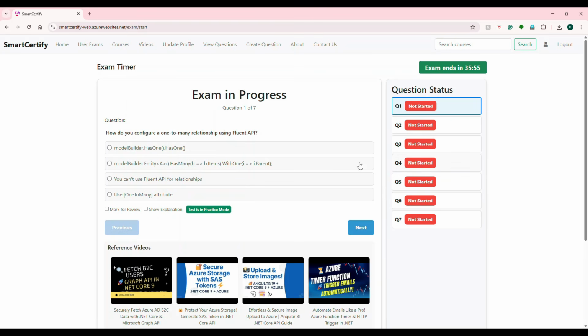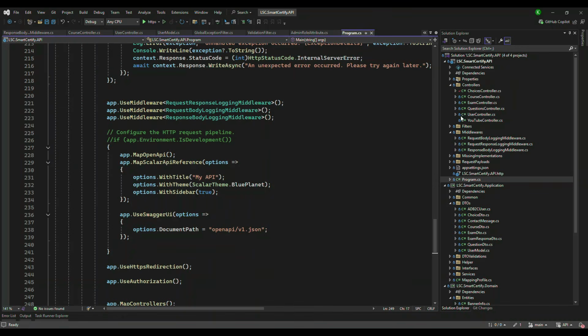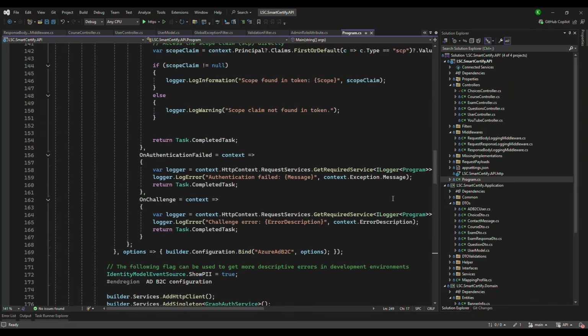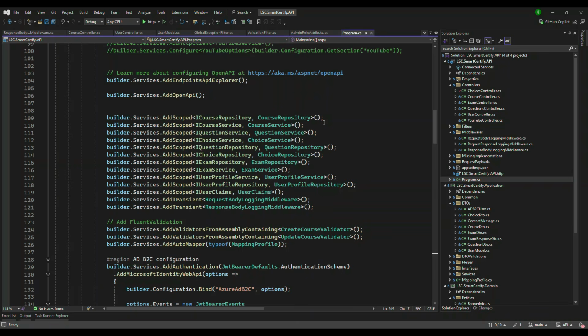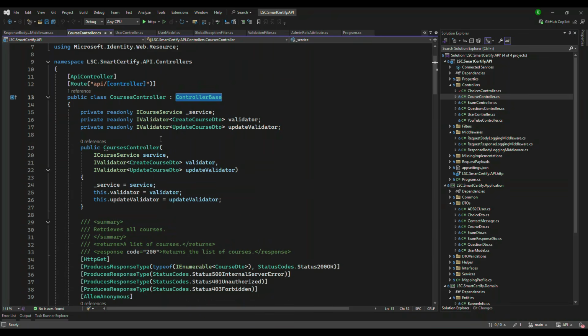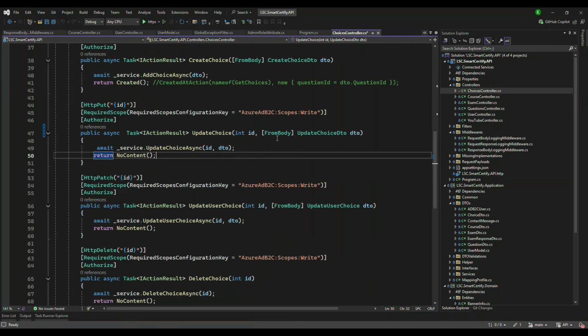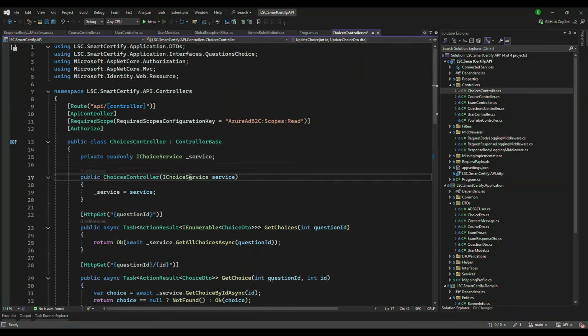But before we start this exam, let's understand what dependency injection is. If you come to this .NET Core project and go to the controller, in the constructor you are asking for an instance of these. If you go to any other constructor, similarly you are asking for an instance of IChoiceService. How will this controller know what instance of an implementation class to be given? That is what dependency injection is.